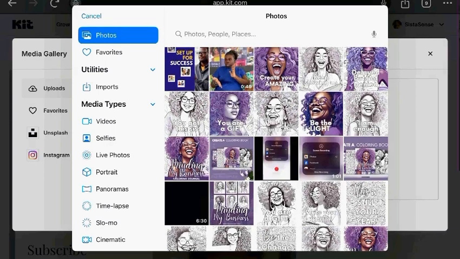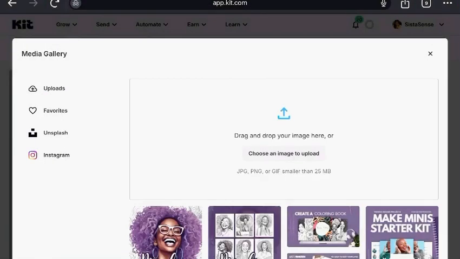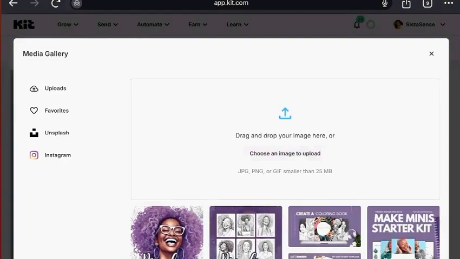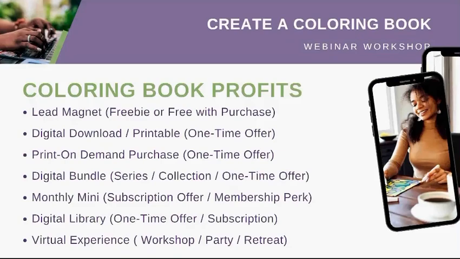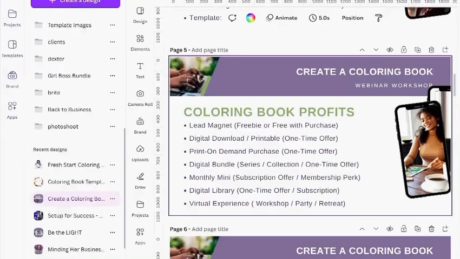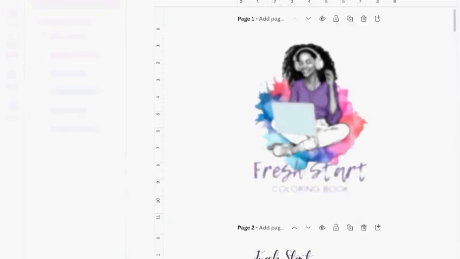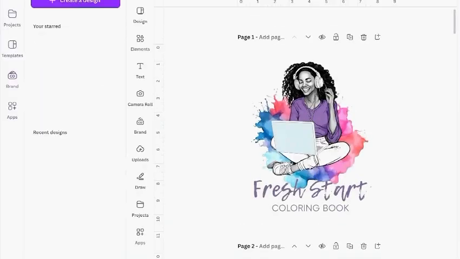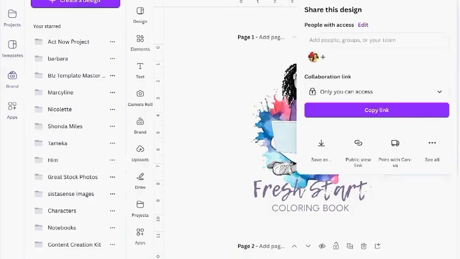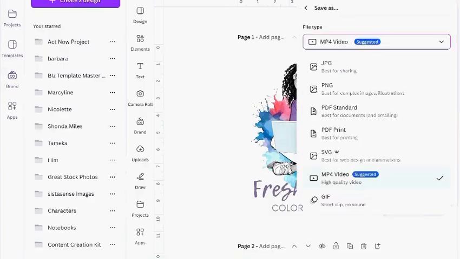Did I download the cover? Oh, I know what I did. I did download it, but I don't feel like going that route, so I'm going to do it this way.